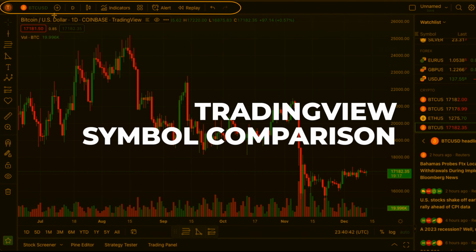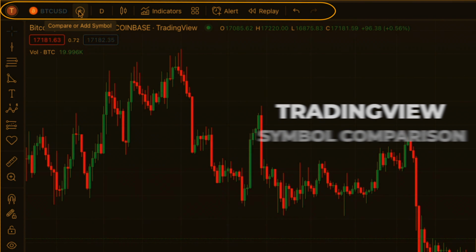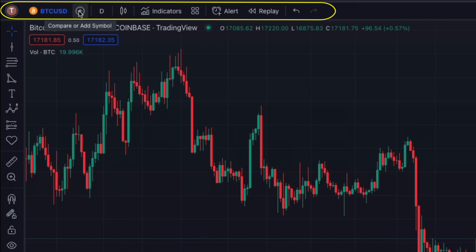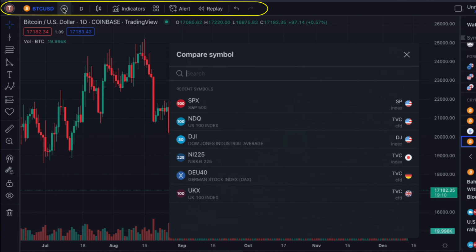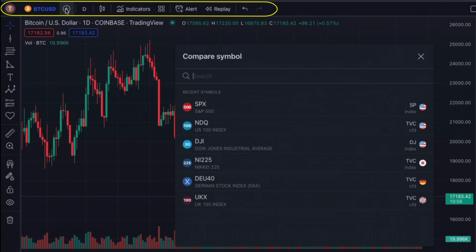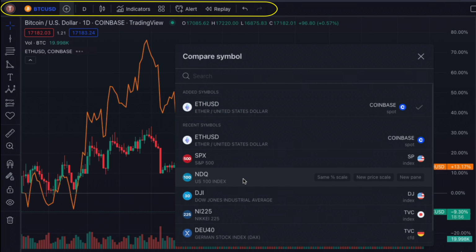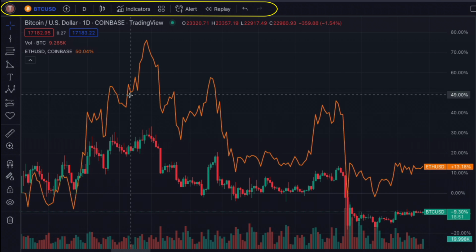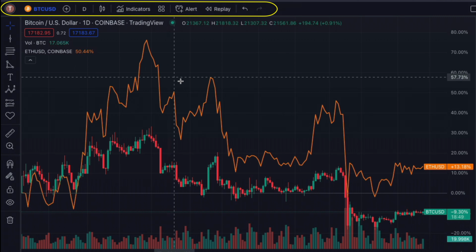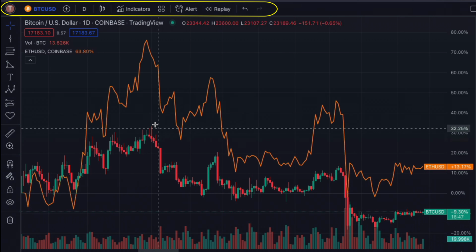To the right of the search bar icon, we've got a plus symbol right here, and this is for us to add a symbol that we want to compare on a chart with. So for example, if I was to type in ETH, which is for Ethereum, and if we do Ethereum USD on the Binance, if I select that, you can see that a chart has been plotted. So we're seeing two different charts on the same chart now, and this is a comparison.